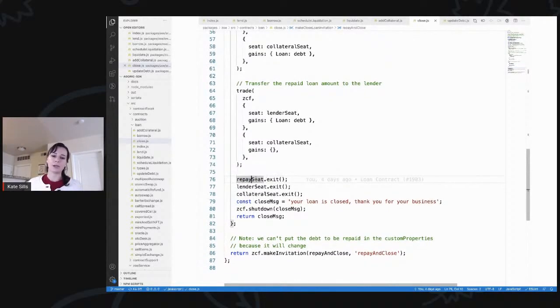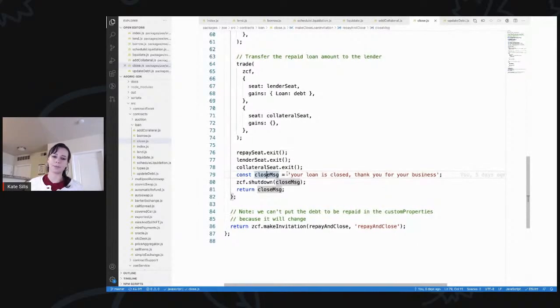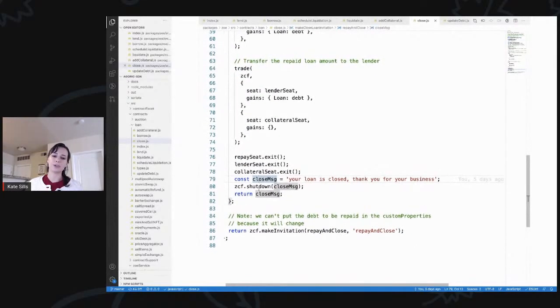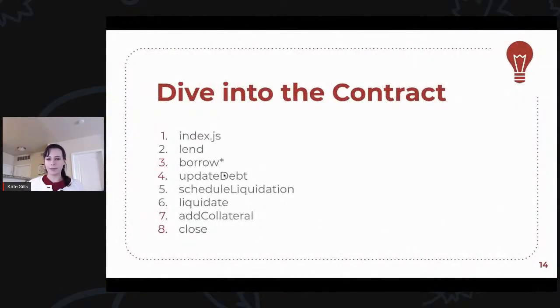So the borrower gets their collateral back, all of their collateral. The lender gets all of the amount that was loaned back. And the collateral seat gets nothing, but it's just an internal seat for the contract, so that's fine. And we have a particular message that we're going to return, and we're going to shut down the contract. So that means, again, that no further offers can be made, and the actual execution environment, the vat, is shut down such that no objects remain. All right, so that is effectively all of the contract. So we've gone through all of it.